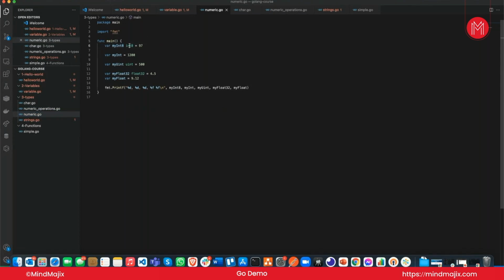There are types such as int8, unsigned integer, and float32. So what does int8 declare? Int8 is an 8-bit signed integer. The range of the integer varies from minus 128 to 127, so you can assign any number between minus 128 and 127.